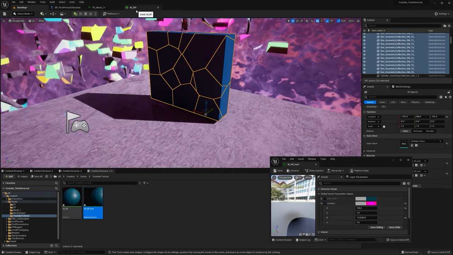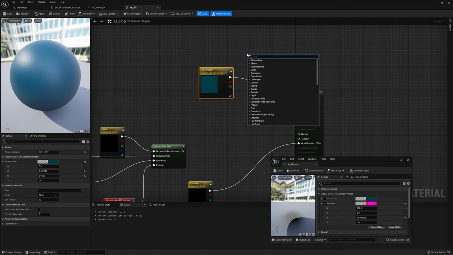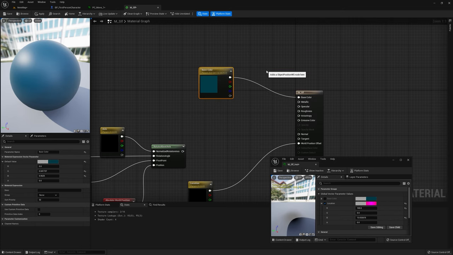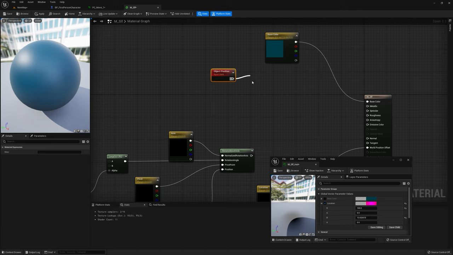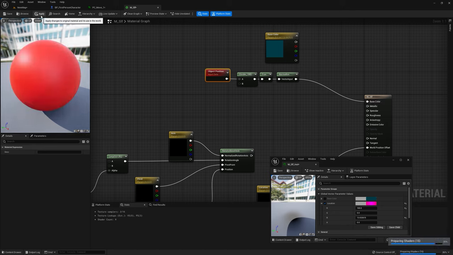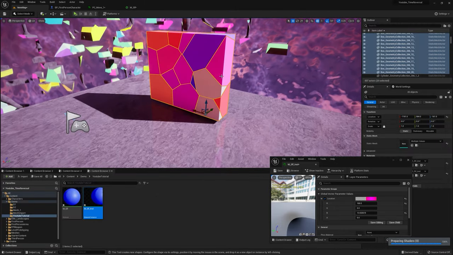So in order to do that, we can go back to the material and here we can type in object position and then get a divide node and set this value to like 100. Then get a frac node and normalize this value. So the value is between 0 and 1. Now if we divide the object position with 100 and then frac it, we will get a lot of small values between 0 and 1 for each location, and it will be kind of random. Now if I connect that to the base color and click apply, we get random values like this.